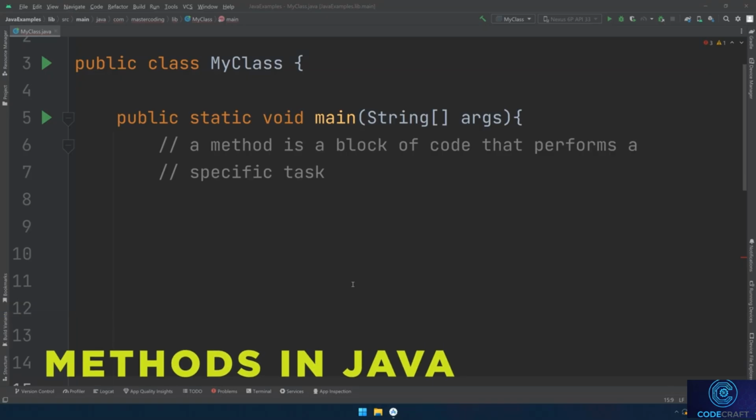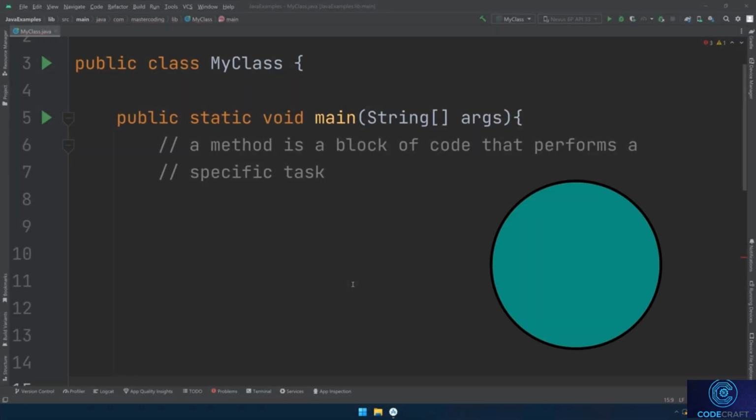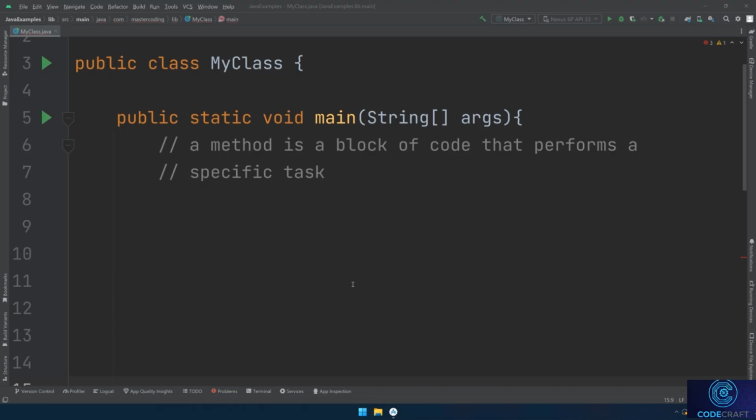In this video we'll learn about the methods in Java. A method is a block of code that performs a specific task. Suppose you need to create a program that creates a circle and color it. You can create two methods to solve this problem: a method to draw the circle and a method to color the circle.